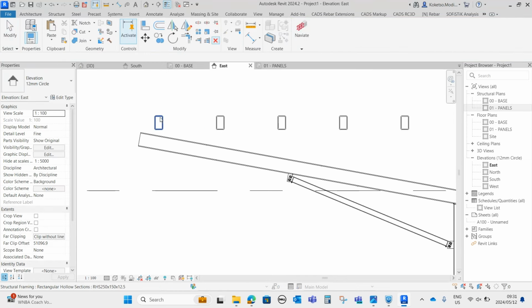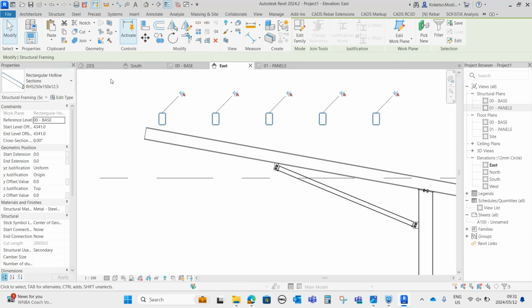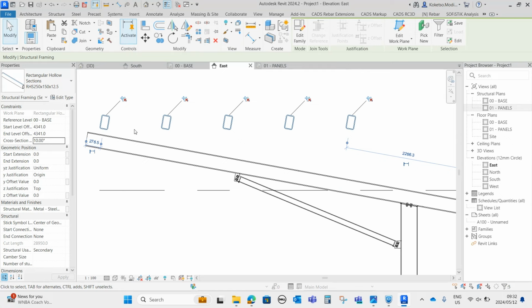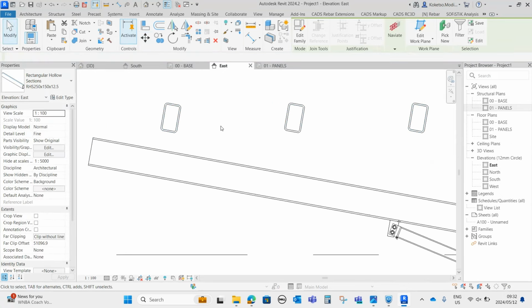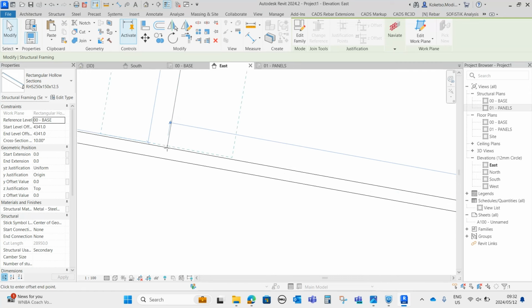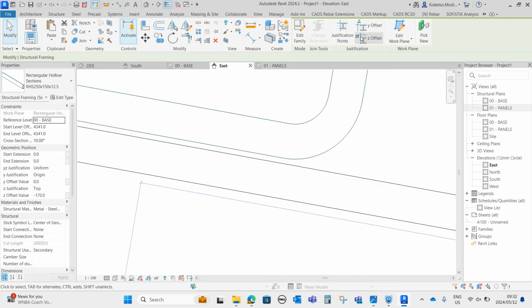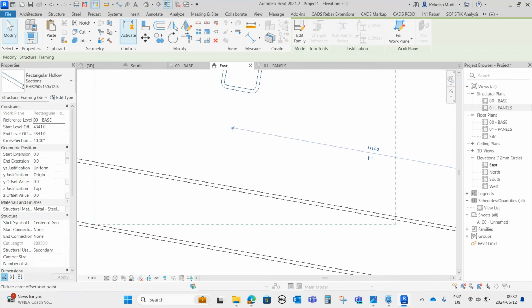Now I'm gonna remove it and then select these beams, and then I'm gonna change the cross section to 10 degrees. Perfect. I'm just gonna move them manually like this, and then I'm gonna select this beam and say Z offset, and then I'm gonna place it right on top of it. Right on top of my diagonal beams.